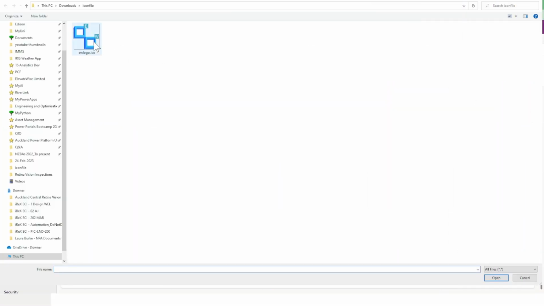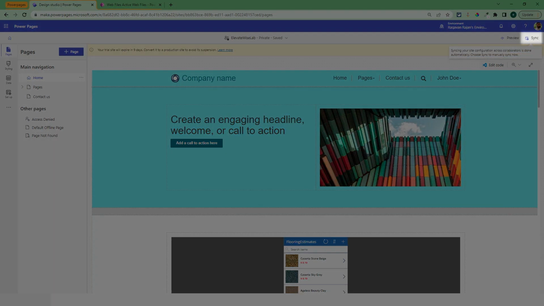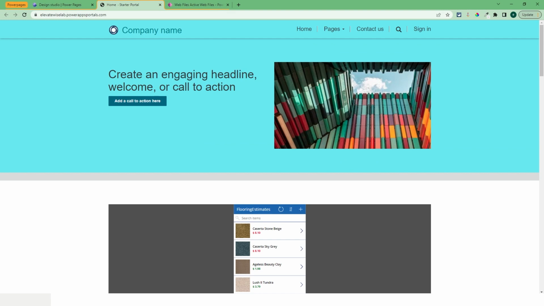Select the icon file from Windows Explorer. Save and close. At the Power Pages marker site, edit your site, sync your changes, and preview. In preview mode, select Refresh, Ctrl F5 to display the newly uploaded favicon.